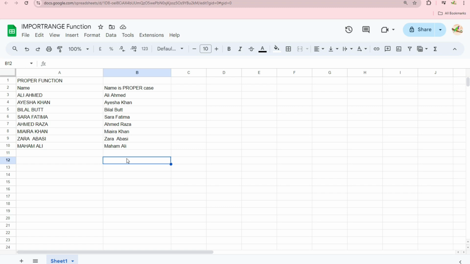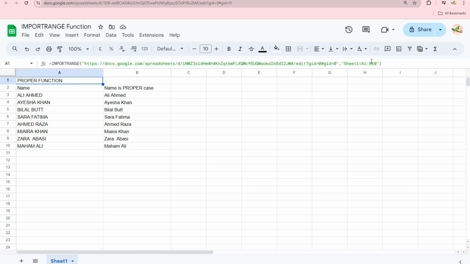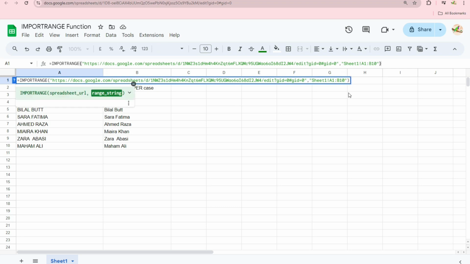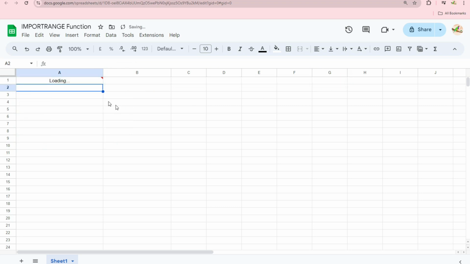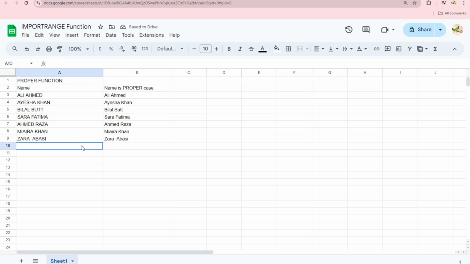For example, if you adjust the range from B10 to B9 and press enter, the last row of data will disappear because you shortened the range.